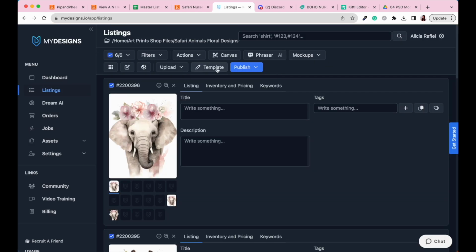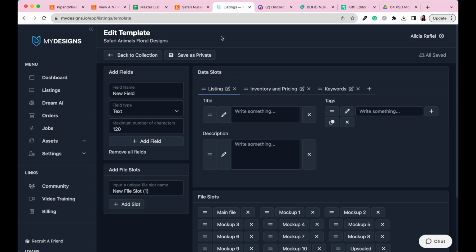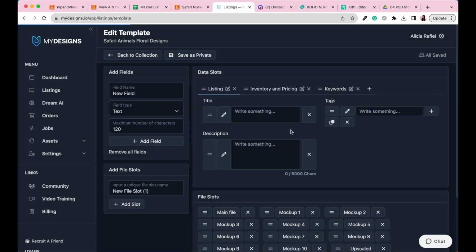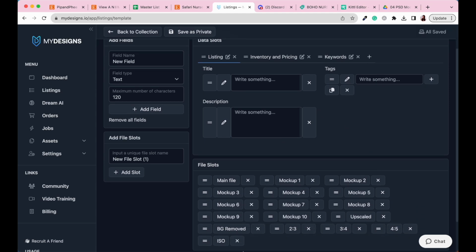Then I want you to go back to Template now, and I want you to save this as a private template so that you can select it whenever you create a brand new folder with brand new listings. So let's go to Save as Private. We're going to call this Artwork Template. You can write a description if you like, but I think Artwork Template will work fine. Let's go Save Template. So now we can select that anytime we want to add a brand new listing to our Etsy shop. Okay, so that's all ready to go.